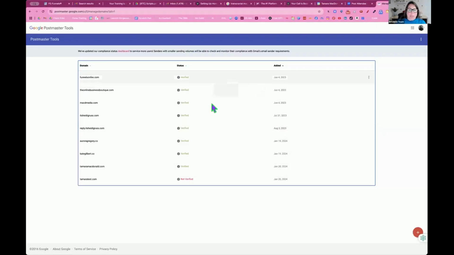I'll share my screen again. Inside Google Postmaster, I have a bunch of client domains that I monitor. Okay. Inside here, let's go look at one of my clients. This one.